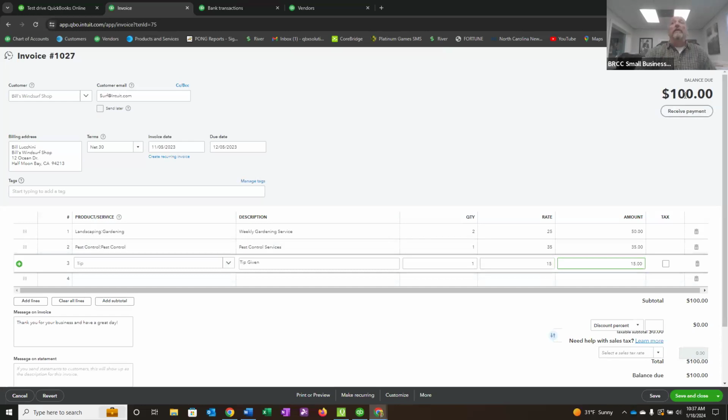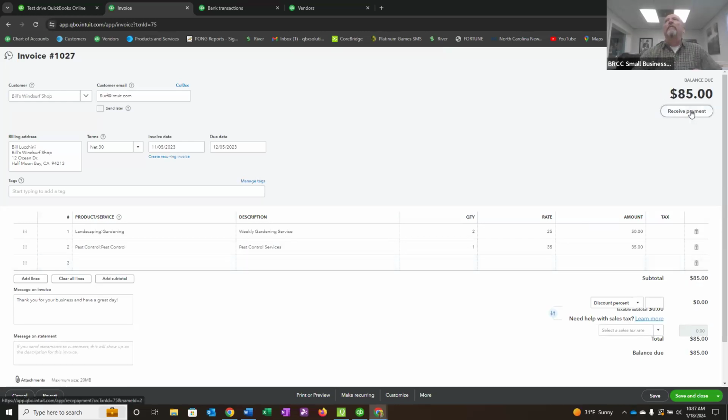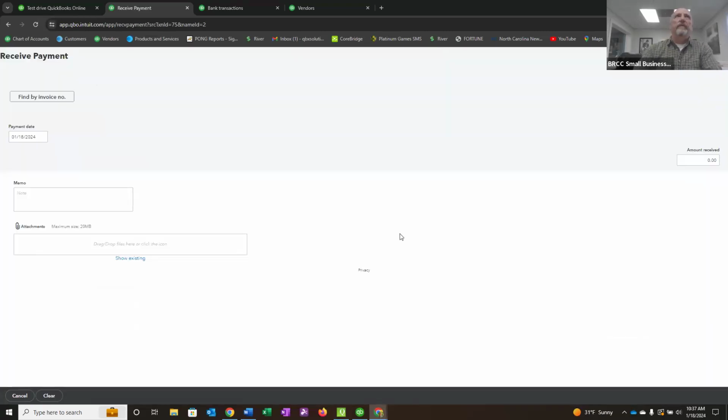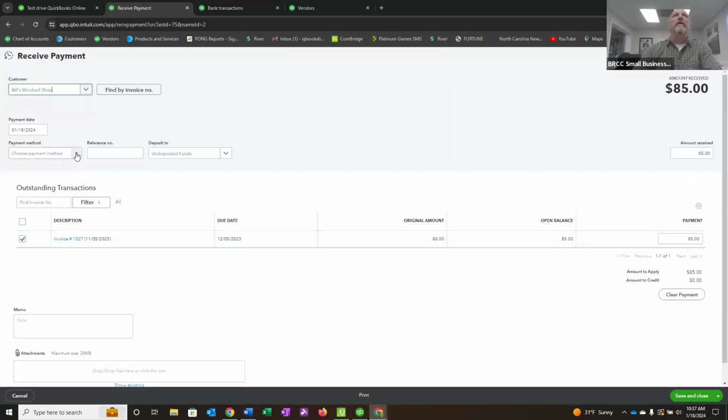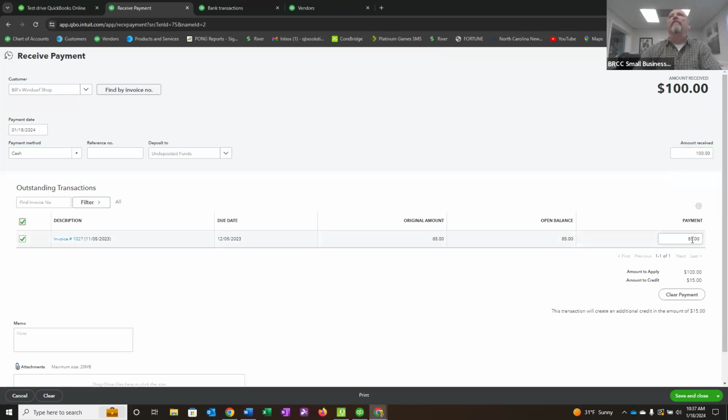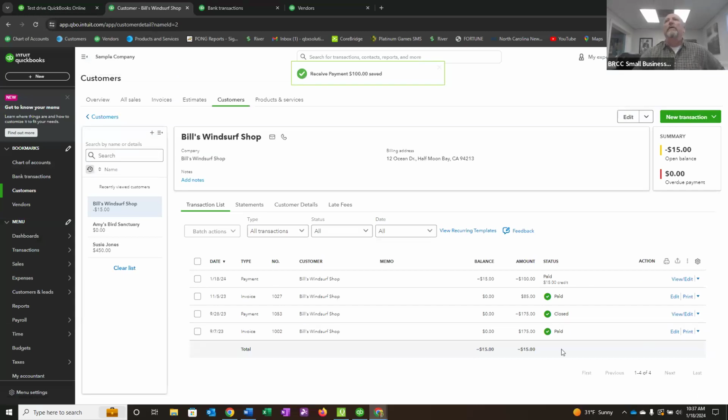So that brings the invoice up to 100. So now I can receive the payment for the full 100. Because if I didn't have that line, if I receive payment for $100, say it was cash, and she gave me $100, but the invoice was only $85, there's going to be a credit of $15 out there. So hit save and close, and that's not what I want. And so that shows that Bill's Win Shop Serve has a credit of $15. So I need to eat up all that money that she gave me.